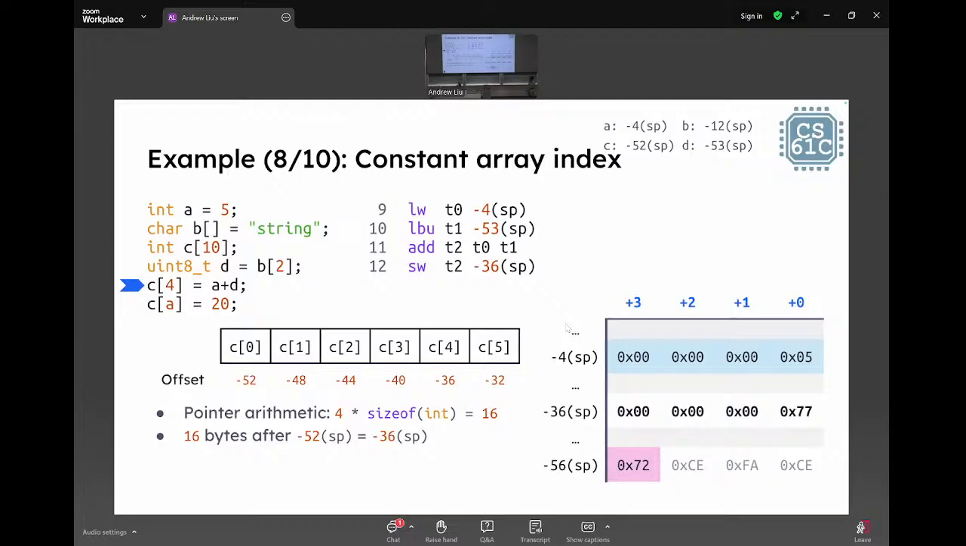The question is, why do we have negative 53? The answer is because our pointer, our array, C, is at negative 52. So D is declared after it. We're just going to give it the next available space and put it at negative 53 here. Does that make sense?